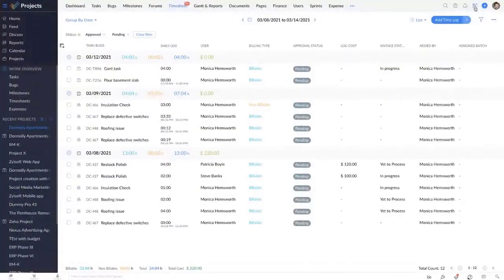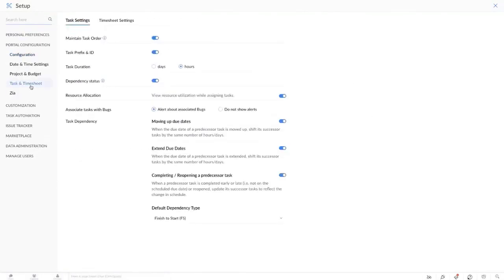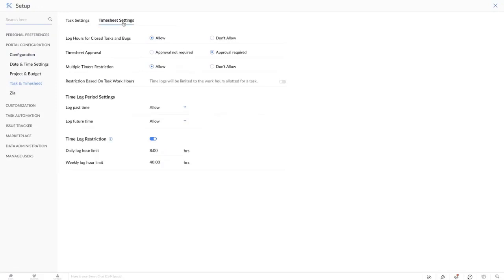To do that, go to Settings, click on Portal Configuration, select Task and Timesheet, and click on Timesheet Settings. Here you have options to enable approval process so that all the timesheet entries would go through the manager's approval before they're finalized.